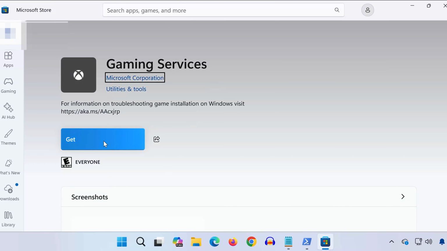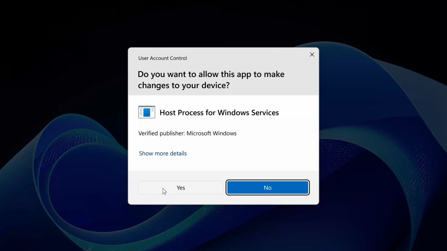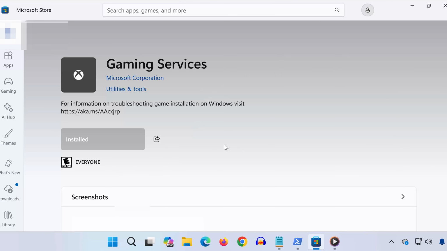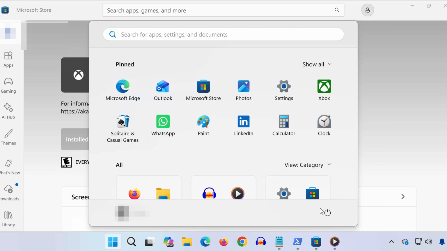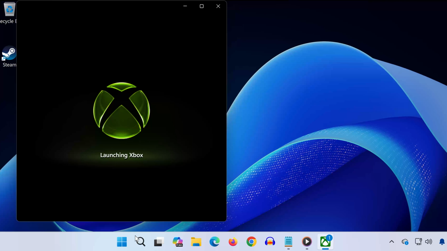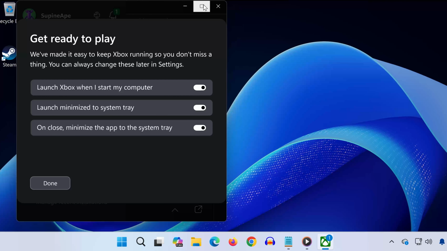Click Get or Install. Wait for Gaming Services to be downloaded and installed. Once the installation is complete, restart your computer. It is important to restart your PC before testing the Xbox app again. After the computer restarts, open the Xbox app and check if it is now working correctly. And that's all there is to it.